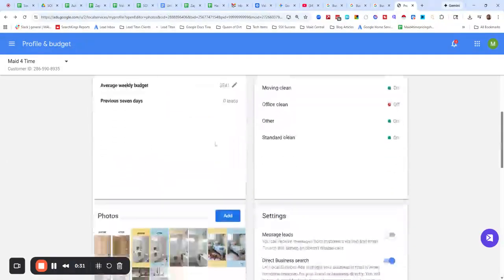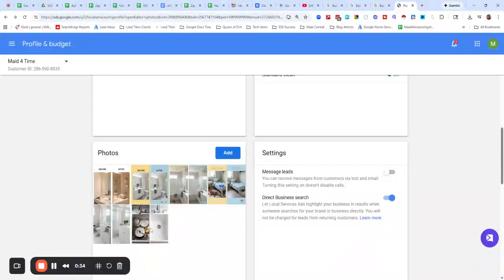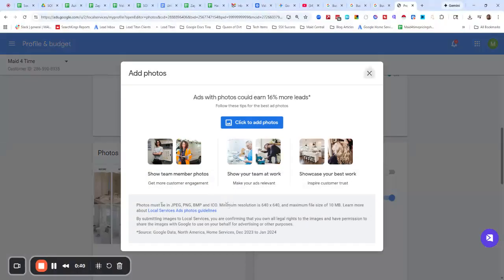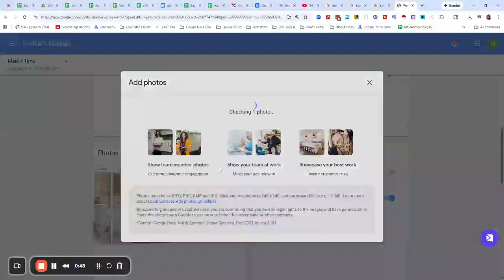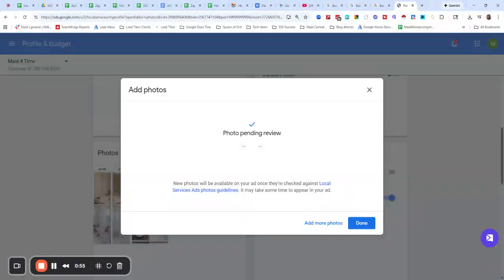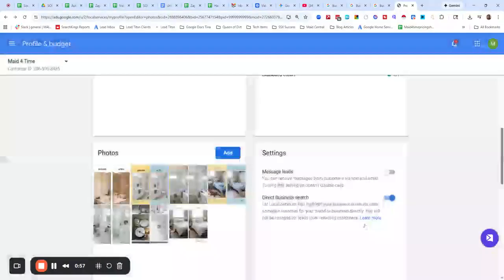So I'm inside of one of my accounts and I have some before and after photos that I've already uploaded. It doesn't like to take videos. But the way that you upload them is you go into your Google LSA listing and click to add photos. And then you can just go in here and add the photos that you want. The more that you have, the better, but you can start off with a few and then just once a month go in and add some additional photos.